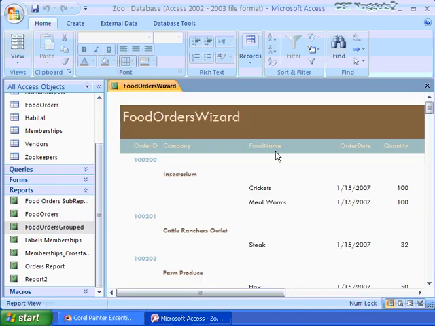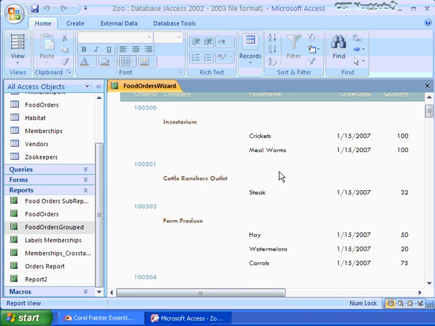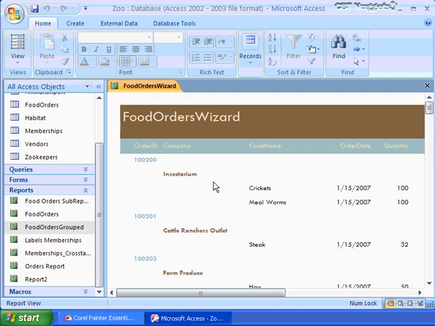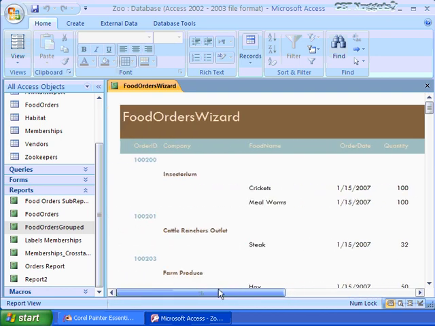This is something that we used the wizard to create earlier, and we have our order ID, and then we see the company and then what we ordered per company on that order ID. Let's say that you are in here about ready to print it, and then you realize, you know what? I don't think that that was the right quantity here. Wouldn't that be nice if you could scroll down, click a button, and actually open the form that you could use to edit that information?